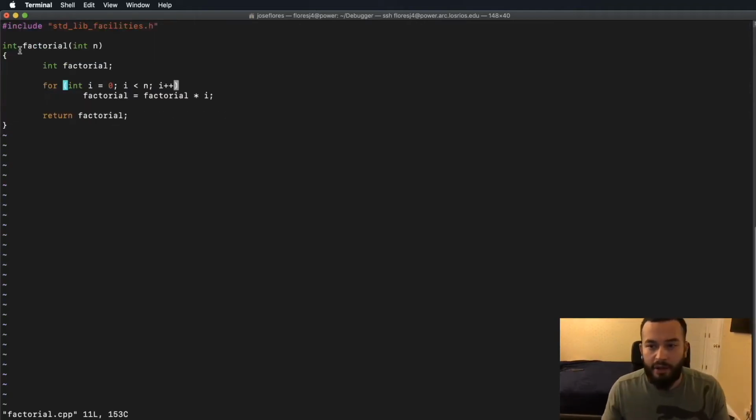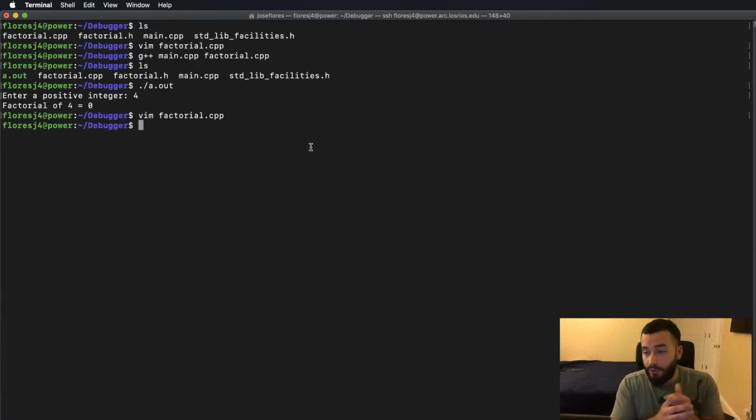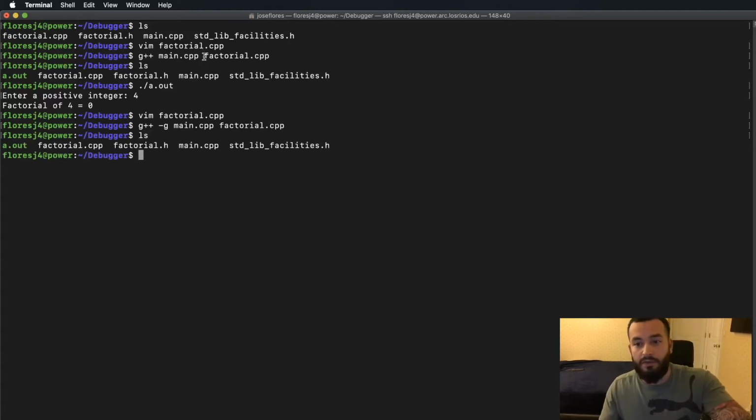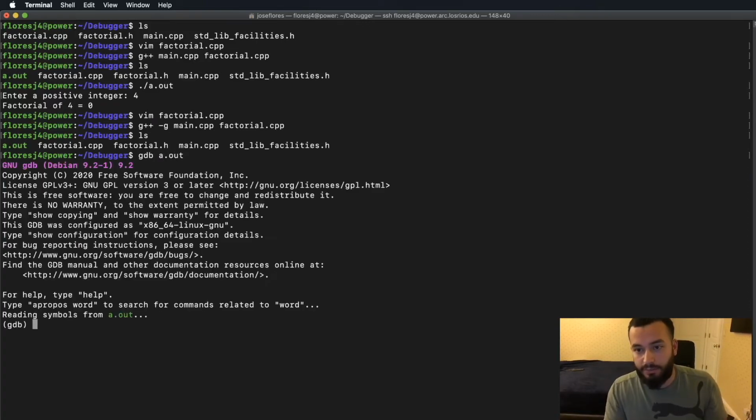So I'm opening up my code, and after staring at this for a while, I just can't seem to find the issue. So what can we do? We can use GDB. Let me exit out of this. Okay, so in order to use GDB, we're simply going to recompile this, g++ -g, using the same two files. And once it's done compiling, we're going to type the name of this a.out file. So gdb a.out. Simple as that.